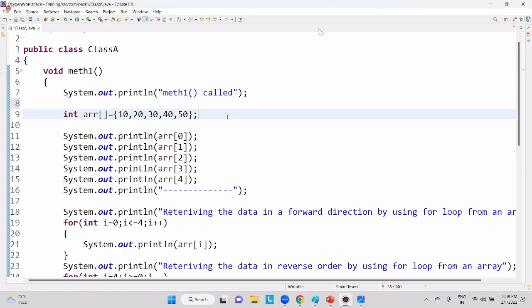If possible, try to write it on your own. Try to retrieve the data from an array by using a for loop in forward direction and in reverse order. It's your wish. Try to do that. Instead of directly copy pasting, just try, check it. You can do this.